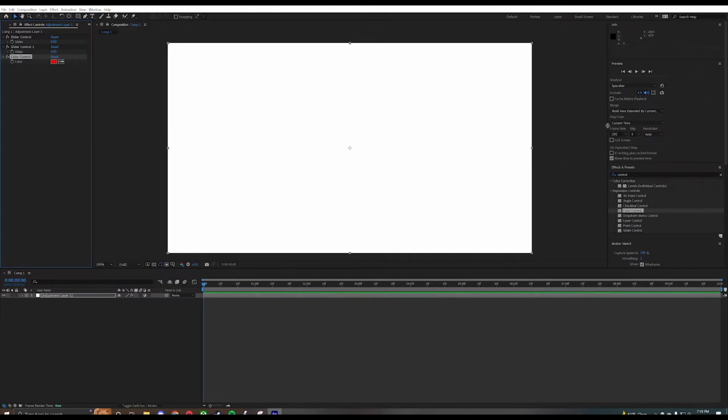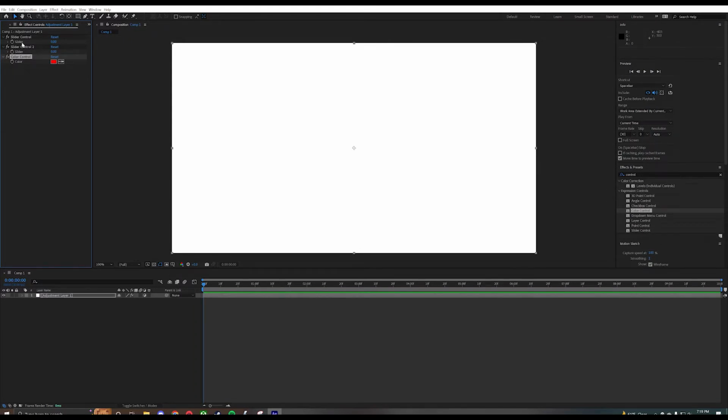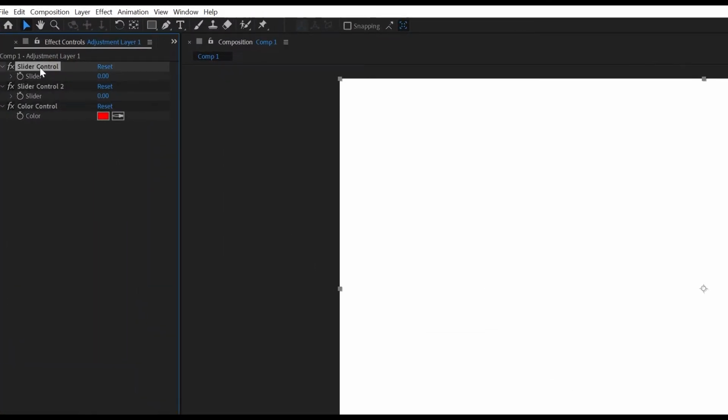Okay, now let's rename these controls. So if I just click on them to highlight it and then hit Enter, I can just rename them Bar Width, Spacing, and I'll leave this one as color control. So let's lock this effects panel so you can reference it later.